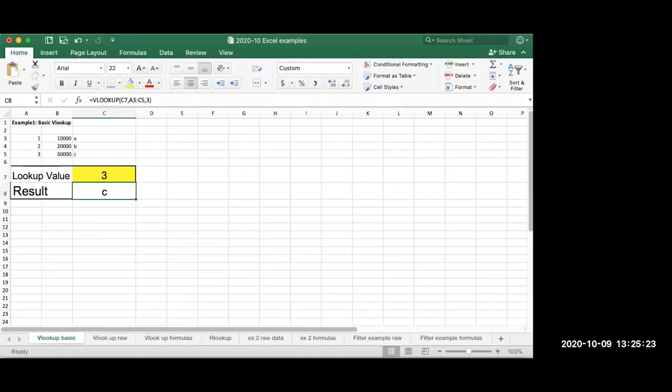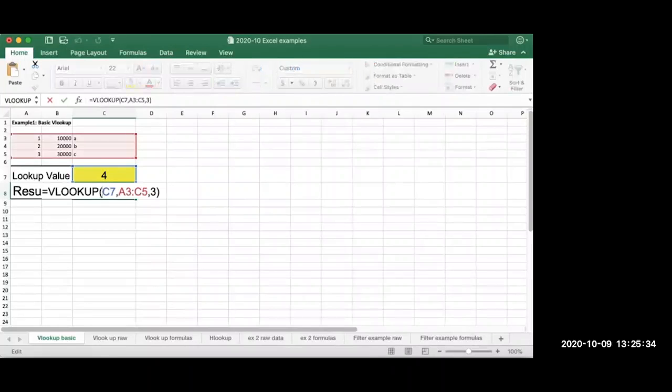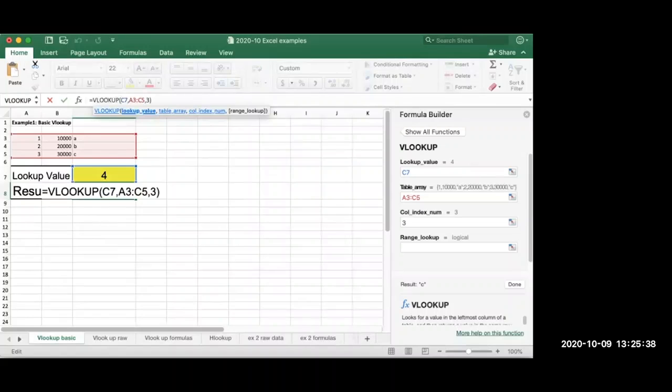Good. So I mentioned before, if I put in the number 4 up here, I still get the letter C. And the reason why is that Excel, in the way that the formula is constructed, and if I open up the formula builder here on the right, just by clicking the FX button, you can see there is a last part of the formula that I did not fill out, and that is the range lookup.